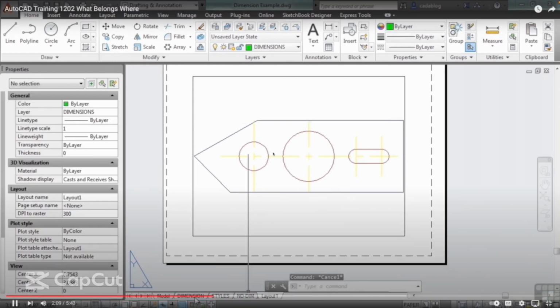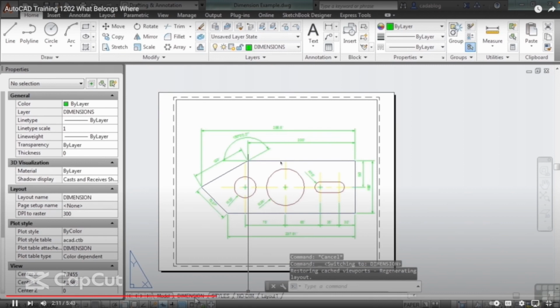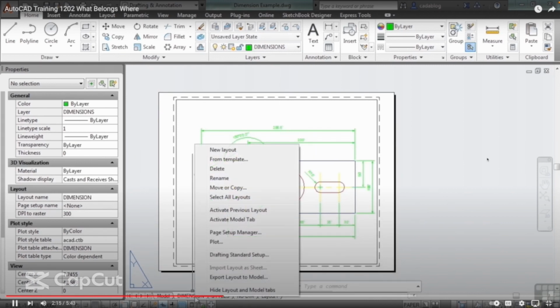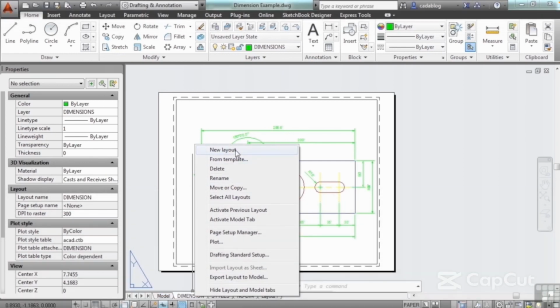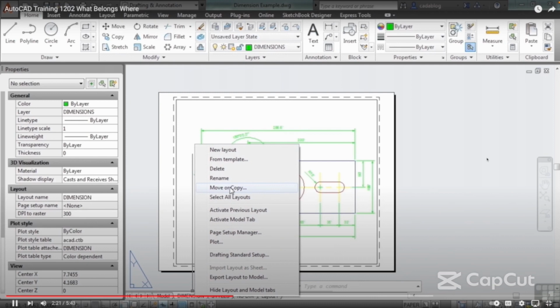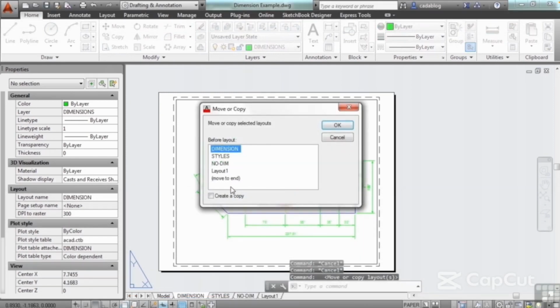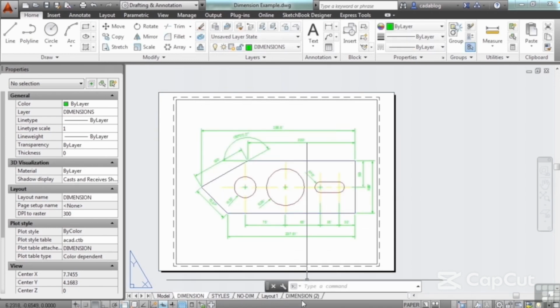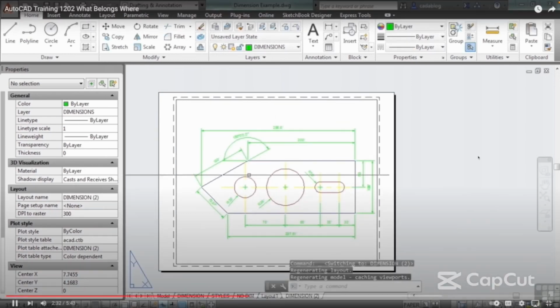Now, one thing you can do, if you come down to a tab, let's look at this one that has all the dimensions on it, right-click on it. We showed you how to do a new layout, but you can also copy a layout. If you hit Move or Copy, and select the Create a Copy option, let's move it to the end, and it called it Dimension 2. Now it literally made a copy of the Dimension tab.